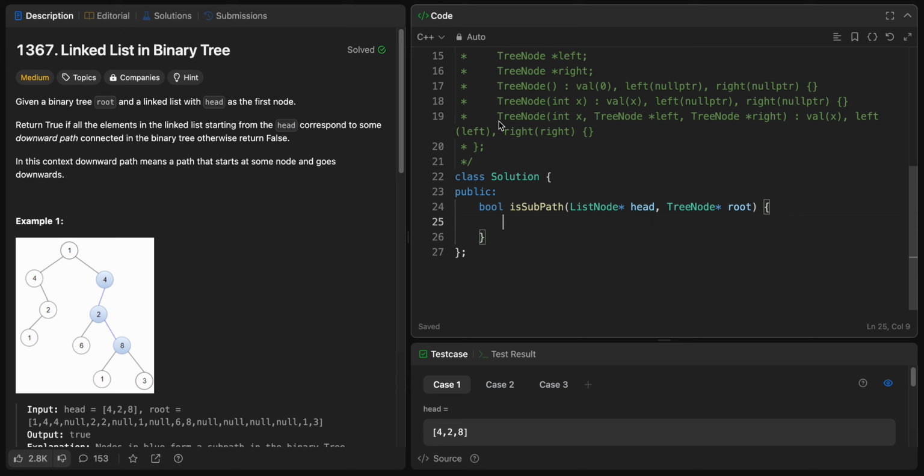Today let's solve the LeetCode question. The description of the question is as follows: we are given a binary tree's root and a linked list where the head value is given. We need to return true if all the elements in the linked list, starting from the head, correspond to some downward path. So it would be a downward path.